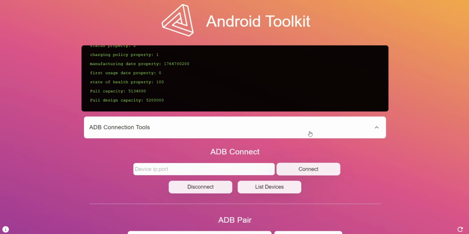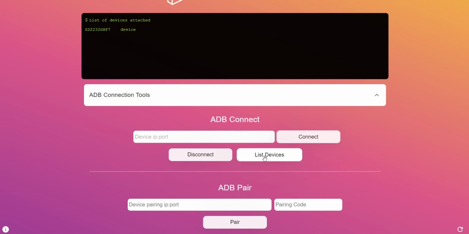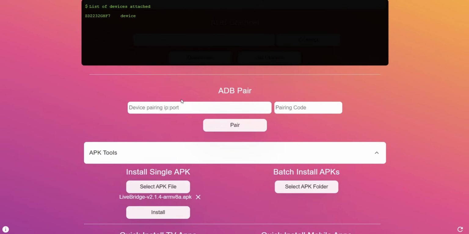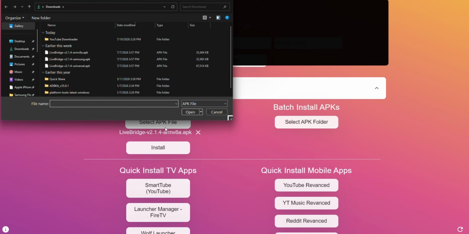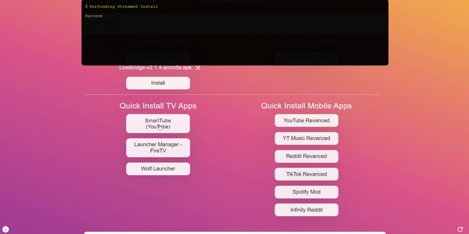Once you have your device connected, mine's connected in the background here. Once you have everything hooked up and connected, go to list devices. Here's the device right here. If it can't find your device for some reason, it'll say no device found. But mine right here shows letters and numbers and device. Now, if you go to select APK file, you can see I've already selected one. I found LiveBridge, I opened it up, and then all you do is simply hit install, and then boom, it'll say success. Now it's installed on your device. If you have multiple APKs, you can choose multiple APKs and it'll install them all for you in one go.